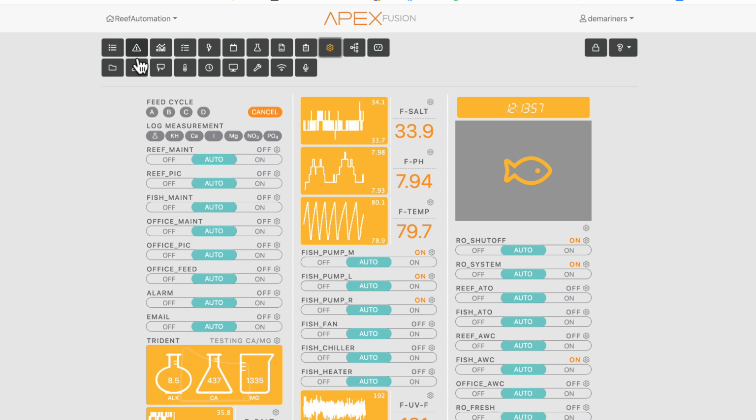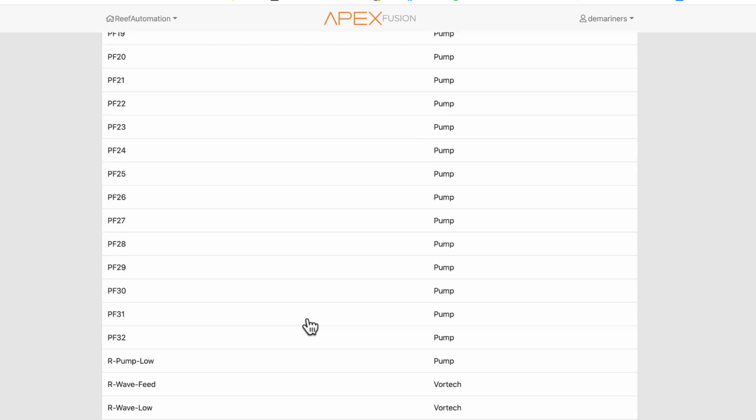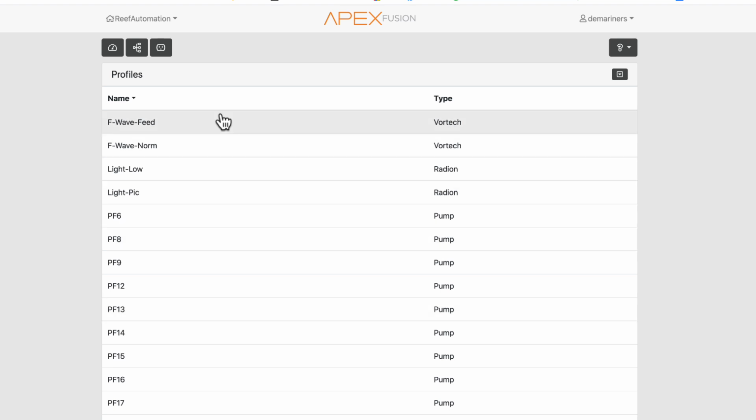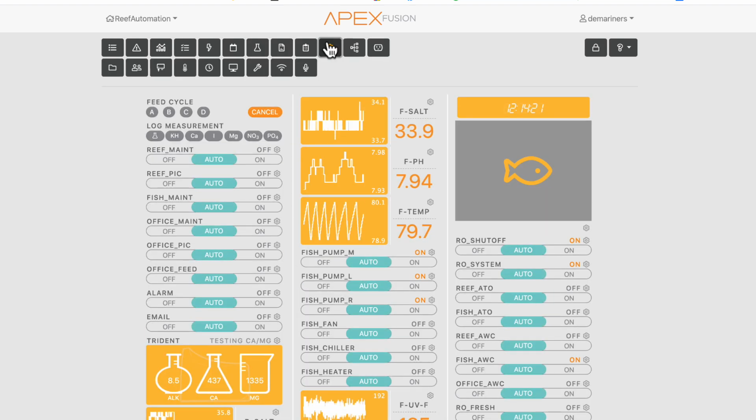So the next one is going to be profiles. It looks like a folder. Profiles are something that I've went over in another video, which you'll want to take a look at more in detail, but profiles are generally static commands that you can set specific things to go to. So for instance, if I want my lighting to go to a specific spectrum on a button press, I can program a profile to do that. And again, I would take a look at the profiles video on how to do profiles.